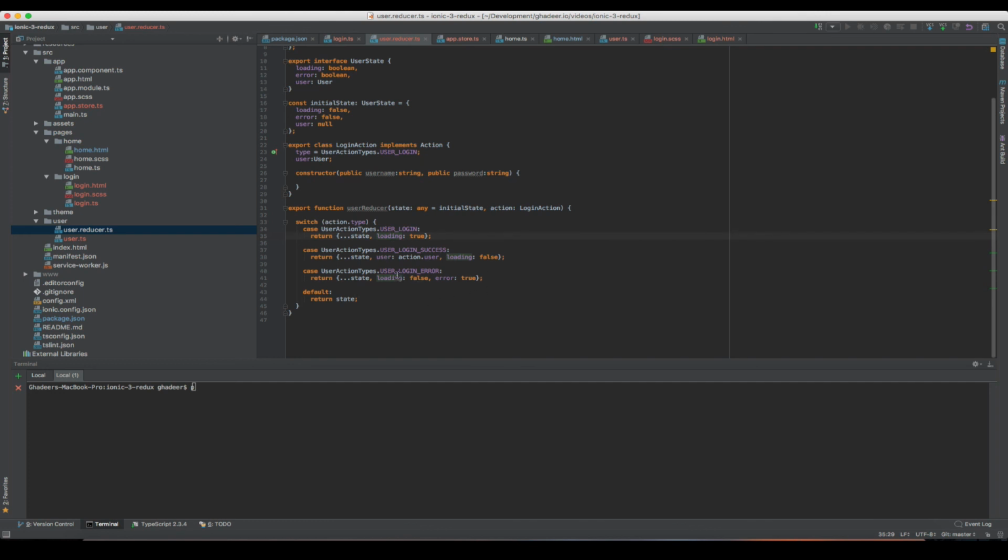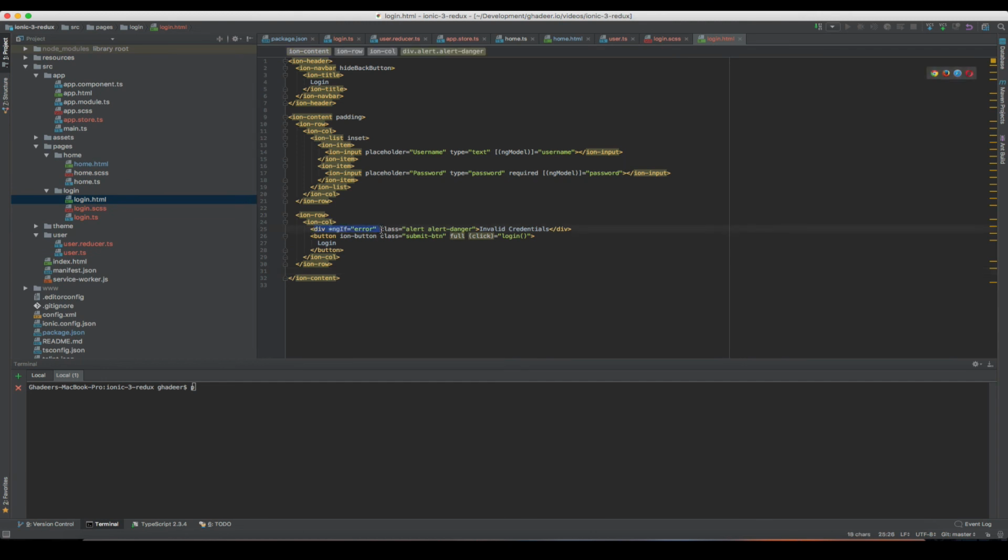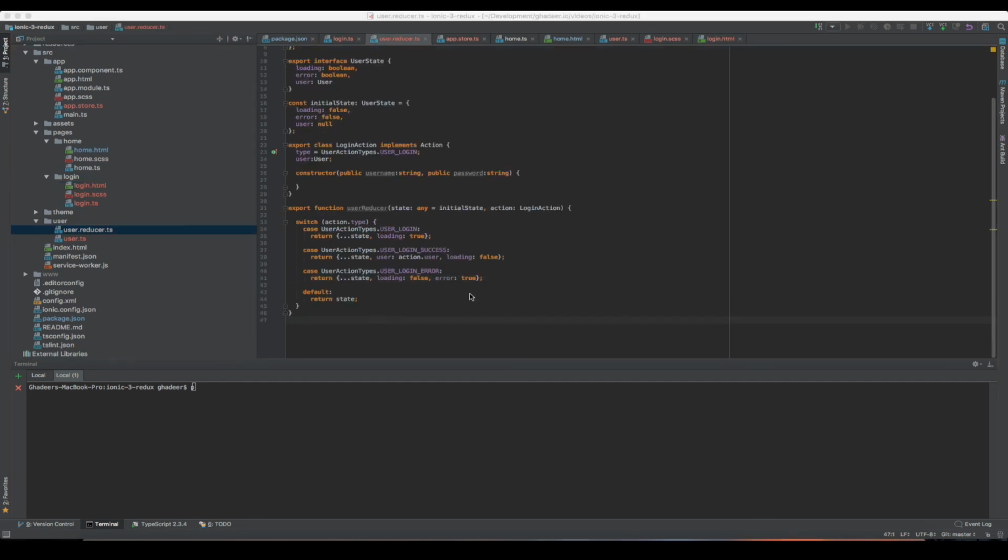And finally, if we get a user login error action, loading is again false because the HTTP request fired, it was not successful, and we're saying error is true. And this is what's going to trigger this message right here. Now, if we get an action type that we don't recognize, so it's not one of these three, we're just going to return the current state. We're not going to do anything to it.